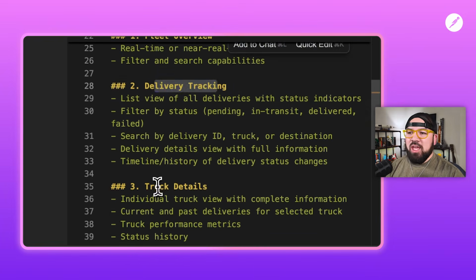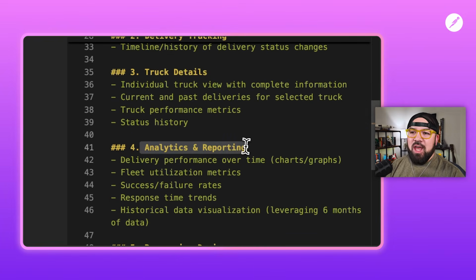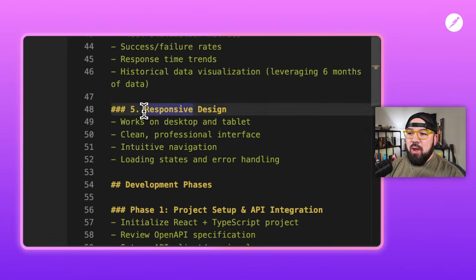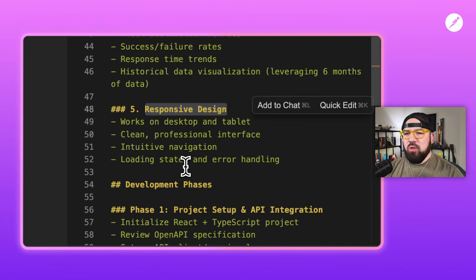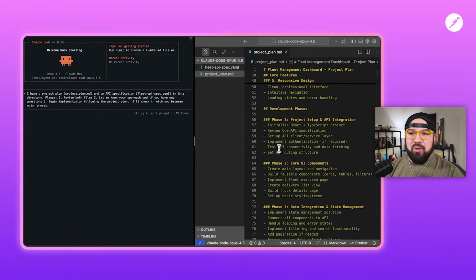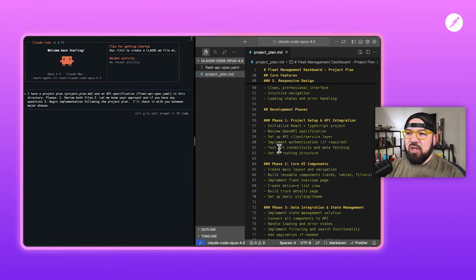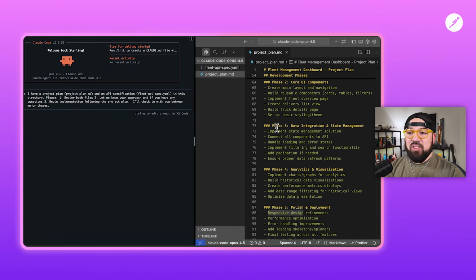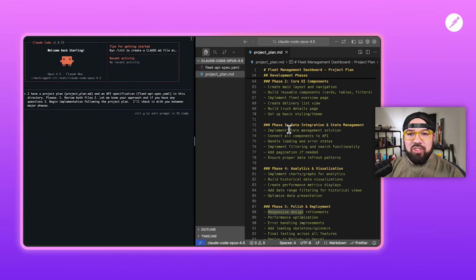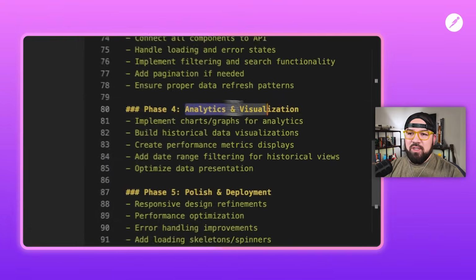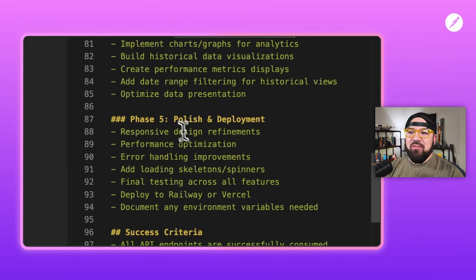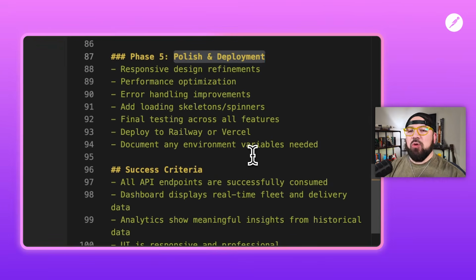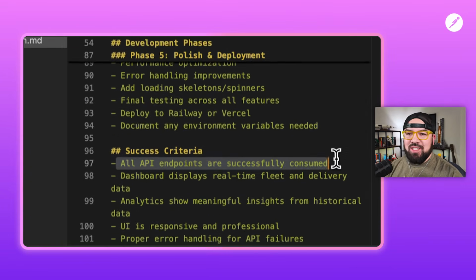We're going to do delivery tracking. We're going to have truck details, analytics and reporting. I do want this to have a responsive design. We'll test that a little bit. And then here are the development phases. So I have 5 phases here. Phase 1, just set up the project and the API integration. Phase 2, set up the core UI components. Phase 3, data integration and state management. Phase 4 is analytics and visualizations. And Phase 5 is polish and final deployment. So here's the success criteria that I'm setting up. I want to make sure that all API endpoints are successfully consumed.